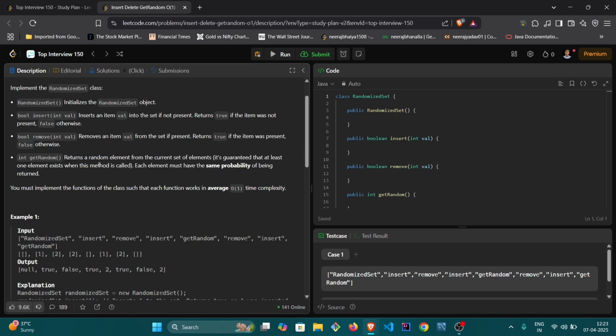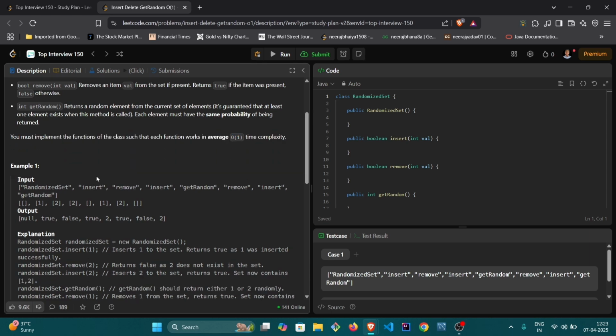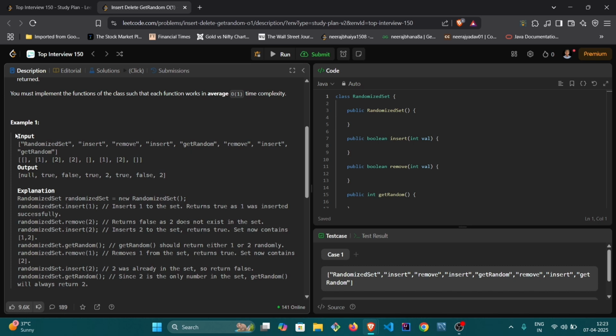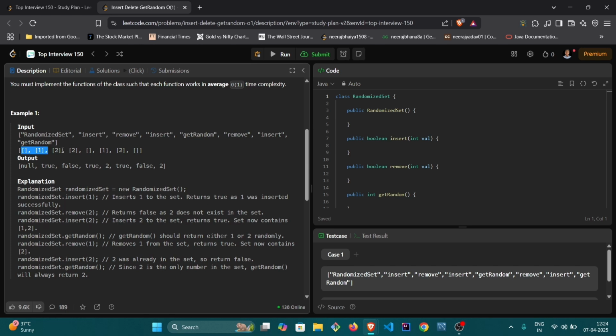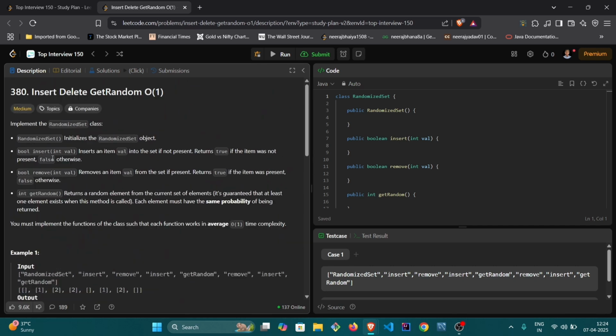For getRandom, we'll use a Random class, and you must implement the functions of the class such that each function works in average O(1) time complexity. So we have to solve this question in O(1). There are some example cases: the input lists the methods, like RandomizedSet, insert, remove, and based on that we have to return the outputs. Yeah, this is all about the problem. It's an easy problem, so let's write the code.